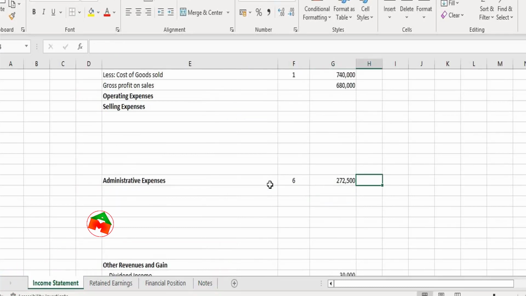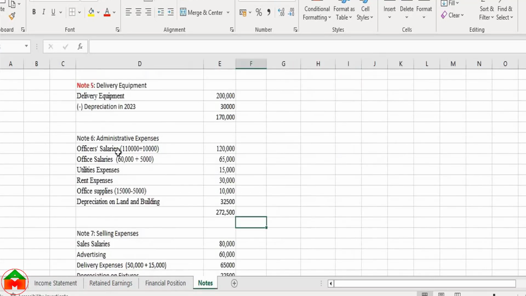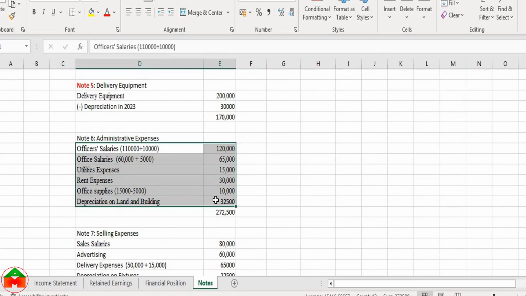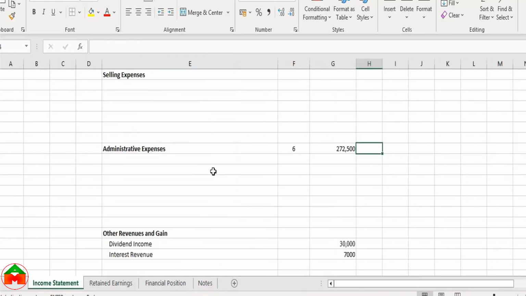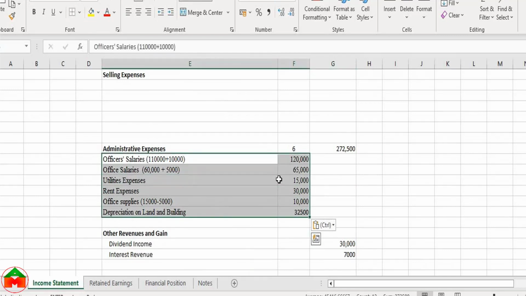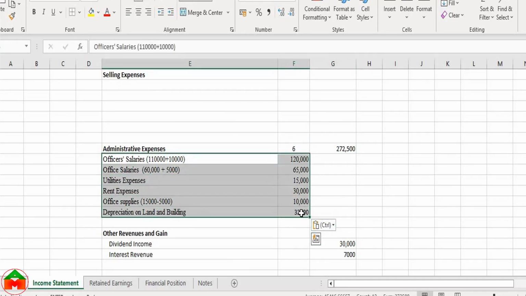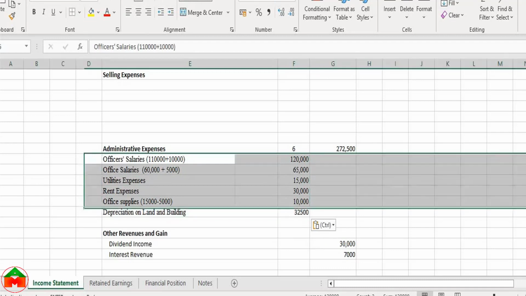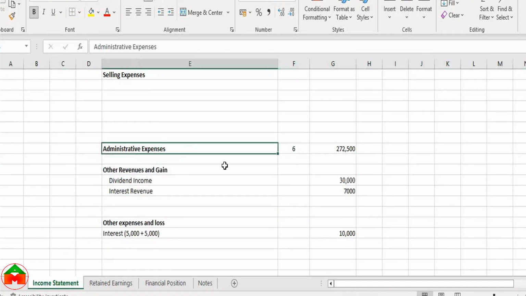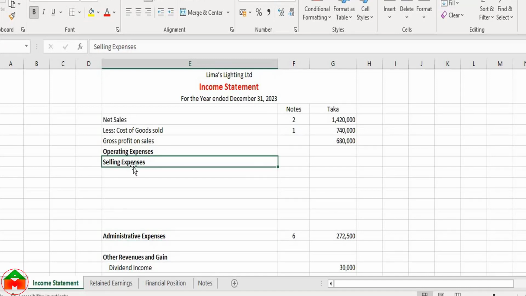So transferred. As a student, if you want to show all the expenses in this place, you can show it in this way, then you can transfer the total amount here. But for the purpose of simplicity, I have created a note. So in total, I have shown that total administrative expense is 2,72,500. In the same way, I will transfer the total selling expense.